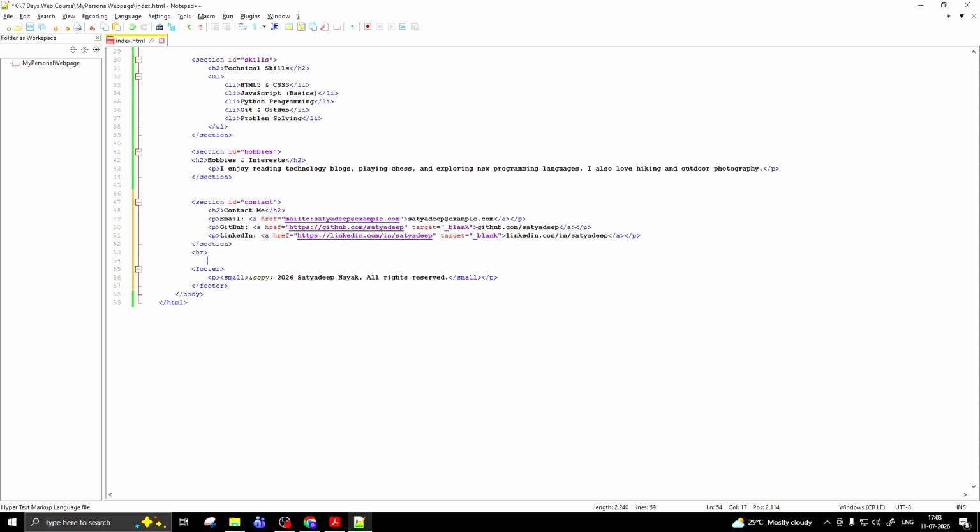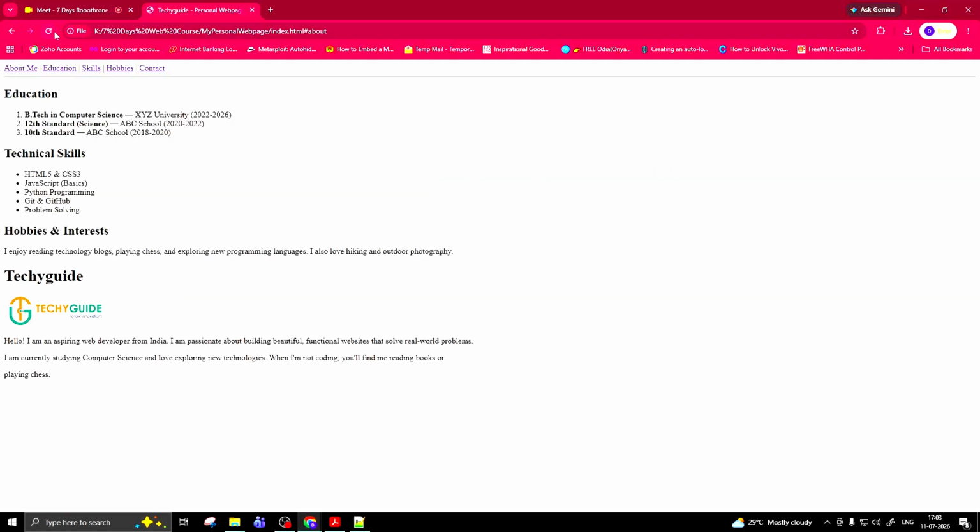Below the web page, I will use footer part. It will place in the bottom of the web page. That is, footer has a p element and a small copy. This will give the ampersand copy sign. Just save it, go to the web page and refresh the page.